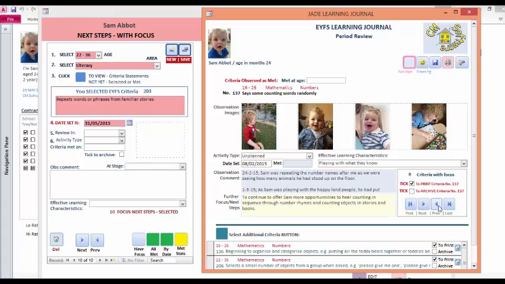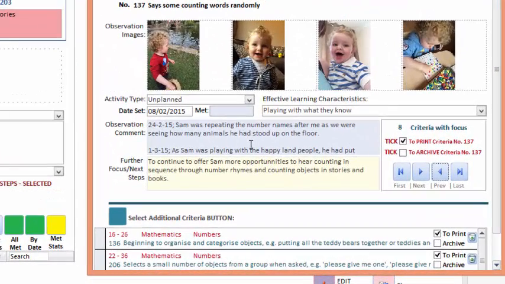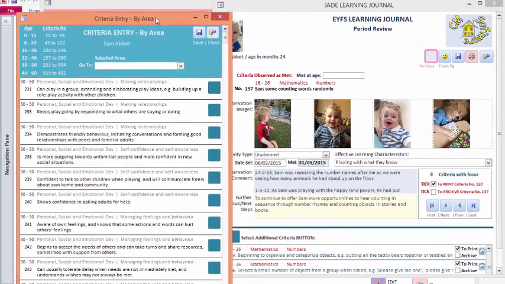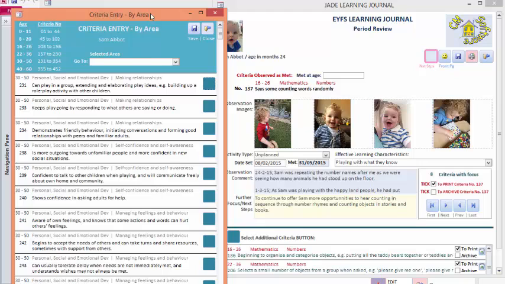I'll show you one that I've done. So for this one example, you can see that they've made progress on this. And then once you feel that they've met, you can enter the date in here. You can use the additional criteria button. This one will bring up all the criteria that they have not yet met.